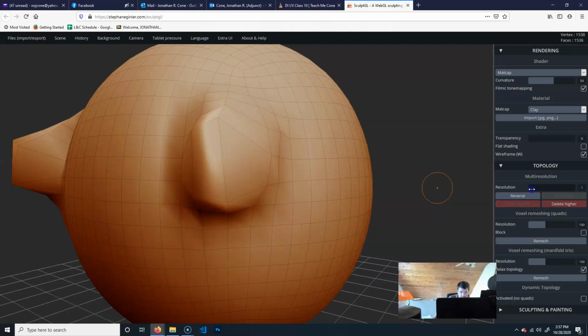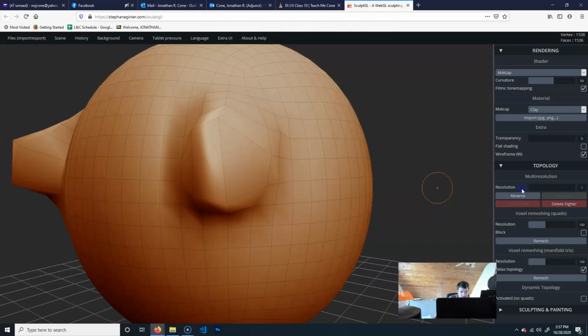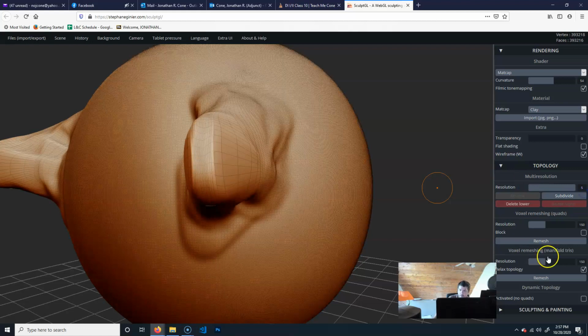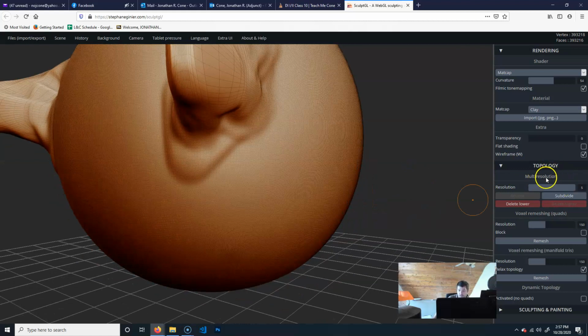You can also slide this way, so I can go up levels and down levels, right? So you can see at a really low level what that looks like. This isn't really going to work well for what we're trying to do because I'm trying to model from scratch instead of sculpting onto something I've already modeled. We're sculpting. So what we're going to do instead of this multi-resolution one, we're going to go down here, and I want to do this dynamic topology.